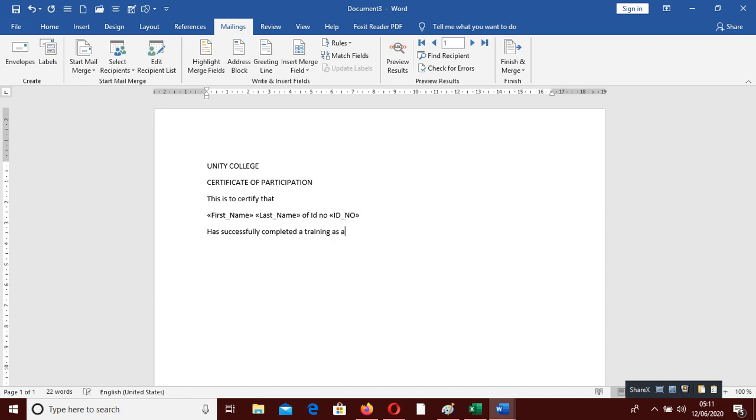as the position of the, so his position. So has successfully completed training as a, you insert the position field there, and was awarded this certificate. So at the bottom we want to insert the last field that you have not used. The certificate number will appear at the bottom there.